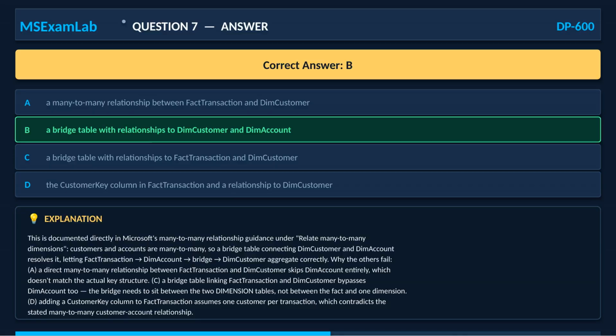The correct answer is B, a bridge table with relationships to DIM customer and DIM account. This is documented directly in Microsoft's many-to-many relationship guidance under Relate Many-to-Many Dimensions. Customers and accounts are many-to-many, so a bridge table connecting DIM customer and DIM account resolves it, letting fact transaction to DIM account to bridge to DIM customer aggregate correctly.